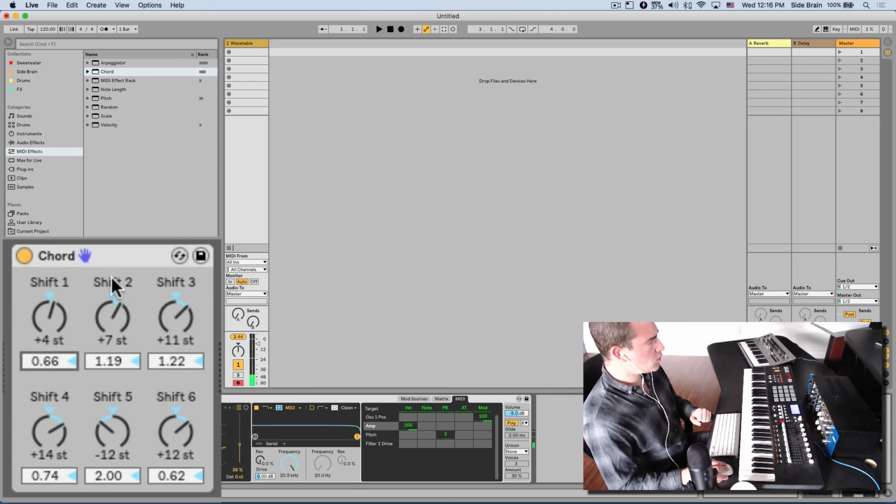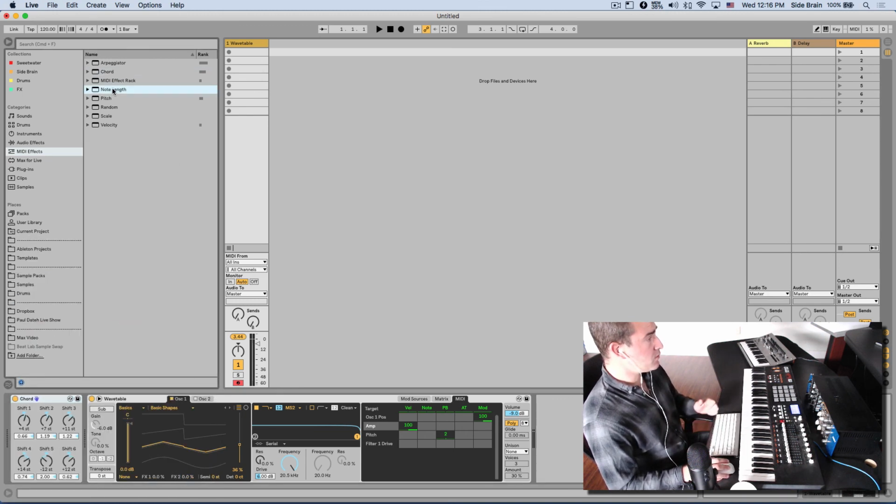So that is all with the Chord MIDI effect. We're going to post kind of a cheat sheet for a lot of different types of chords, so check those out. Next time we'll check the note length MIDI effect.